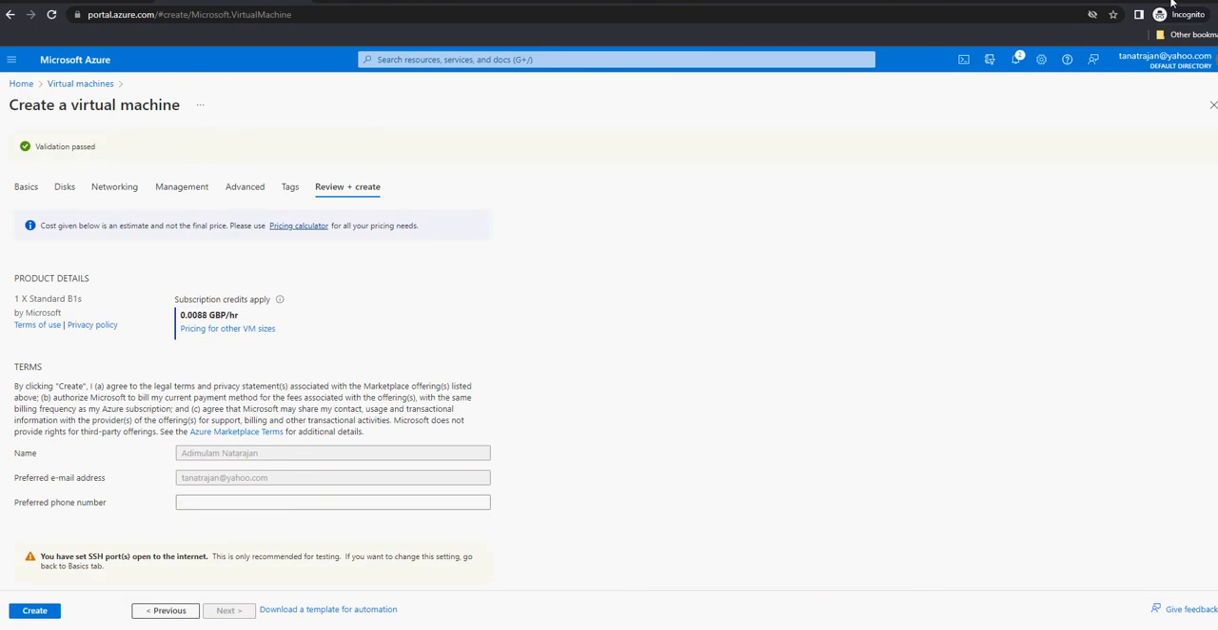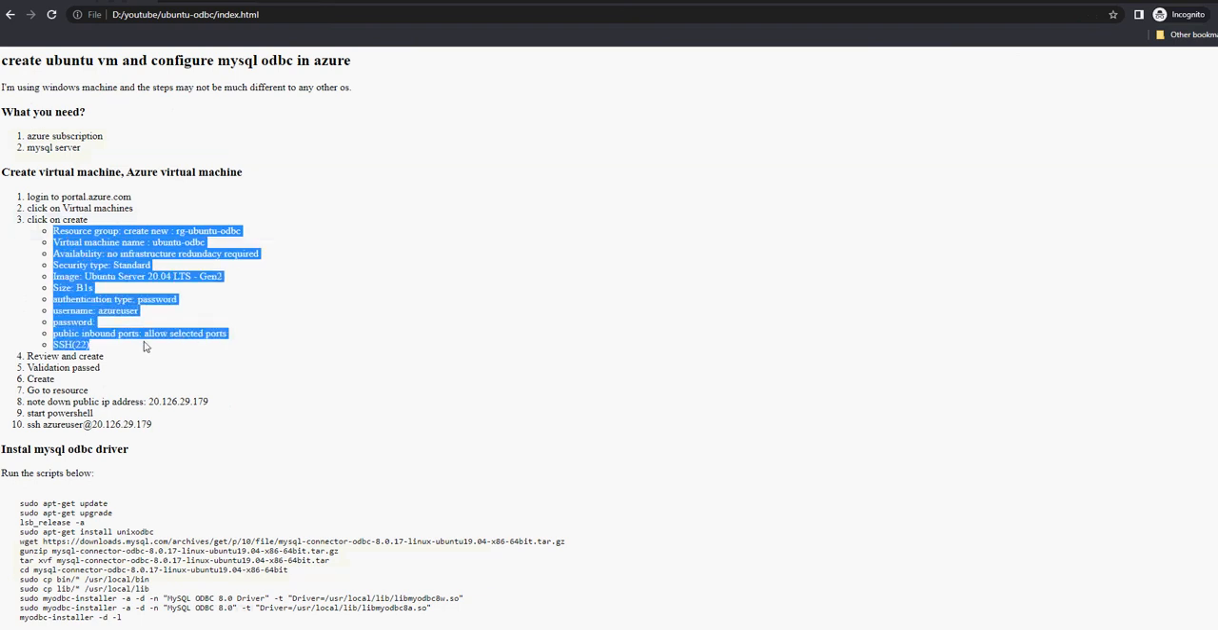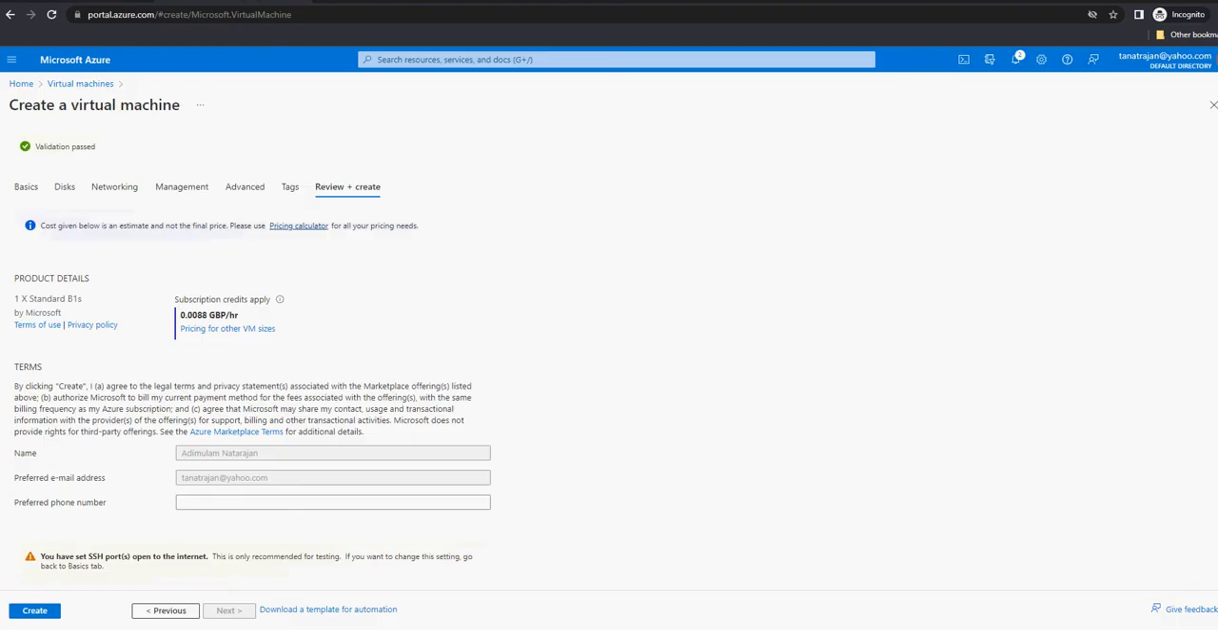Actually, if you look, my mouse is stuck. Okay, we have done all these bits, from here up to this. We are in the fourth step, review and create. Validation passed. So we are going to the next step, create.